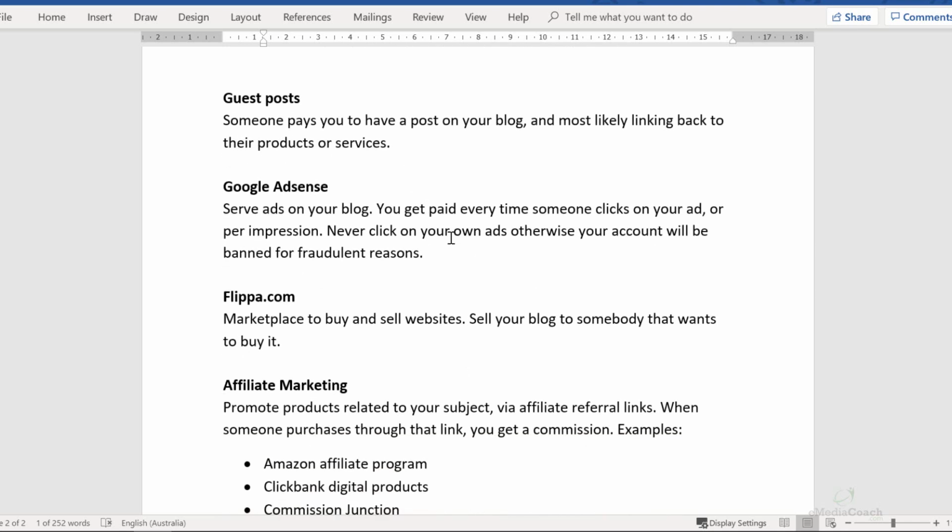Another way is Google AdSense. You can have a look at Google AdSense, just look for it online, and you'll see that it's a platform where you can serve ads on your blog. And the way it works is that every time someone clicks on your ad, or every 1,000 impressions, you get paid a certain AdSense fee. And just a quick note, never click on any of the ads that appear on your own website once you implement that, because if you do, your account will be banned. And there are a number of tutorials online on how to implement Google AdSense, so just YouTube that and you'll be able to see how to do that. It's very simple, very easy.